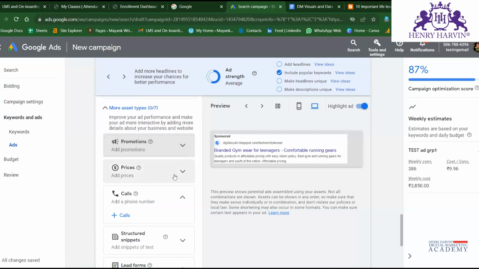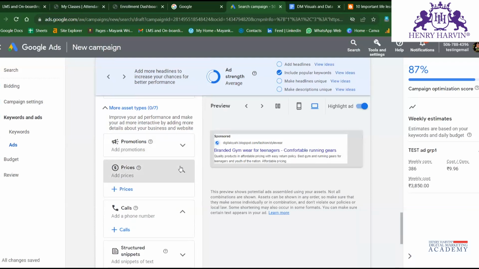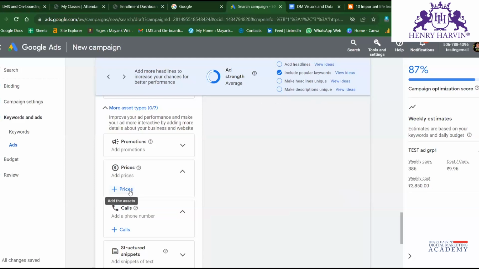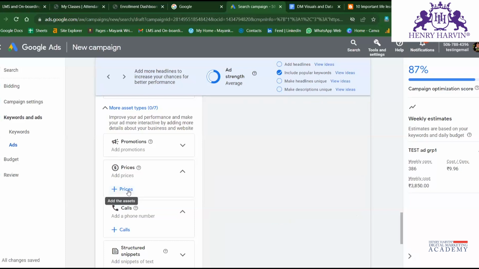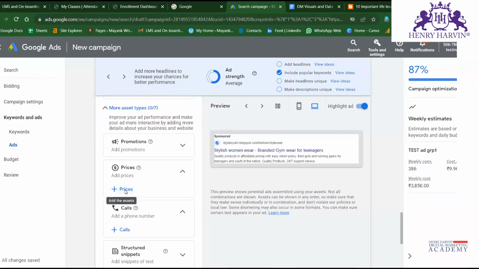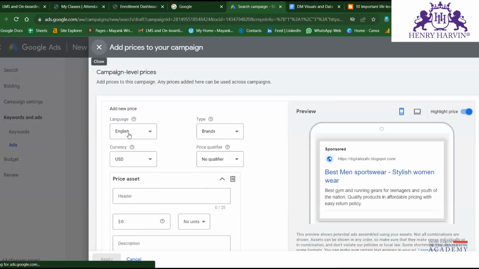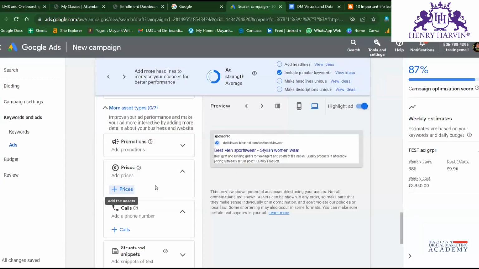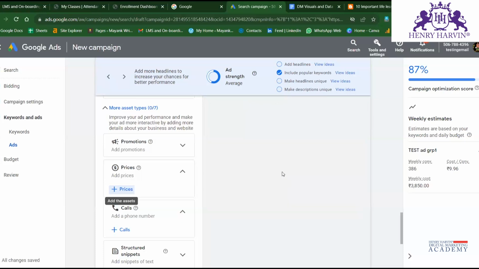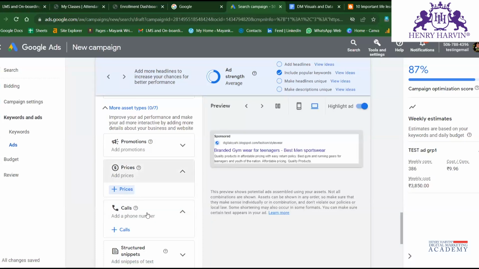Mention price. Pricing, if you want to mention the price of a particular product, you can do it from this segment. Like if you are promoting a single service or a single product, then definitely you can click on that, and here you can choose the type and language. So all these things are for when you are promoting one thing. But most of the time when you run an ad for multiple products, you don't have to mention the price.